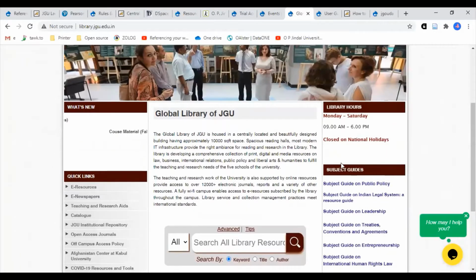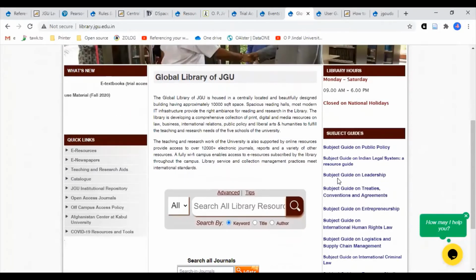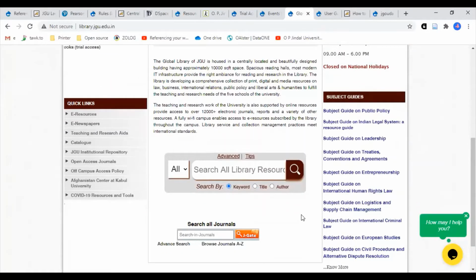Other than this, on the right, we have the library timings and the direct links to the subject guides, which I have already shown you. These are the starting point for your research. It is going to help you beyond.